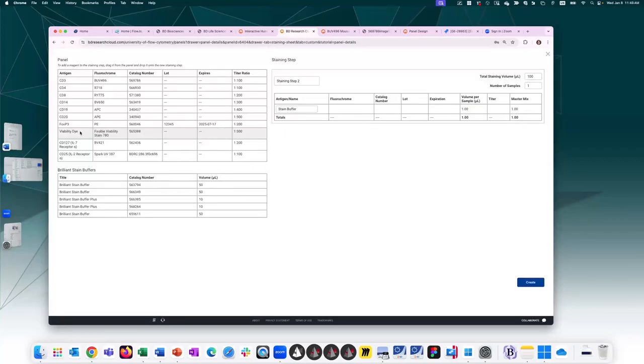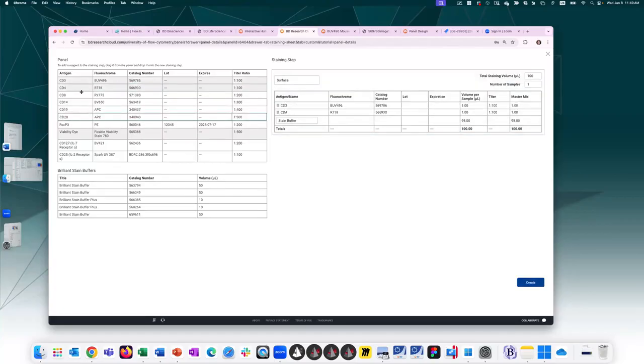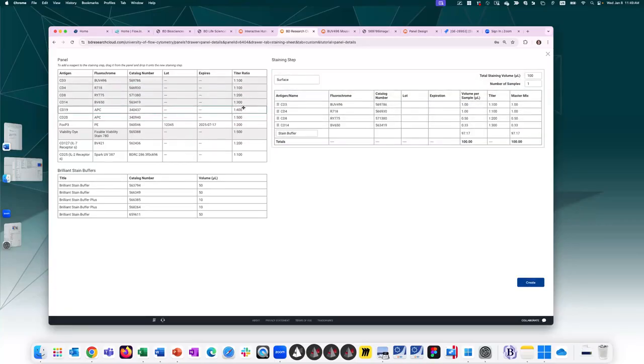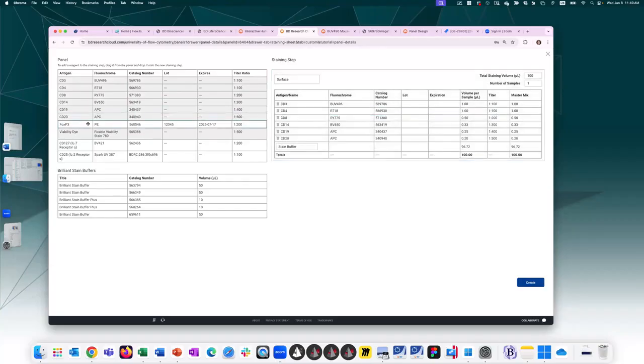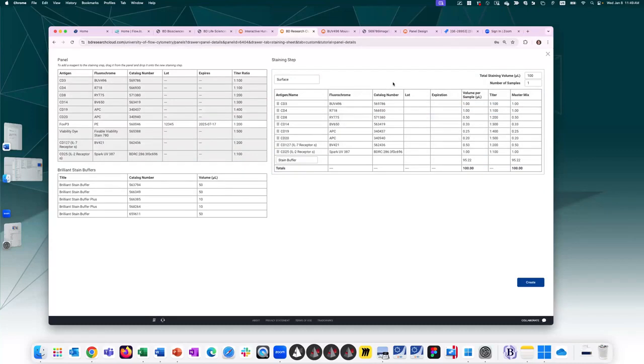When I press it again, now it shows me which ones have already been included in previous staining step. This is staining step 2. I'm going to go ahead and say this is my surface. So I want CD3, CD4, CD8, 14, 19, 20, not FOXP3. This is intranuclear. This is surface as well. CD25 is surface. If I'm using any brilliant UVs or any brilliant fluorochromes, I will want to include a brilliant stain buffer. So I can drag any one of these with the recommended staining volume for that sample.